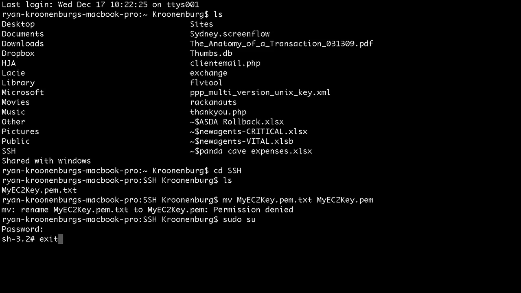Now I can't hit up, so I'm going to try it again and type mv my EC2 key to my EC2 key.pem. And there we go. If we go ls, we can now see that it's renamed it to .pem. Okay, so let's clear the screen. We're now going to SSH into our EC2 instance.